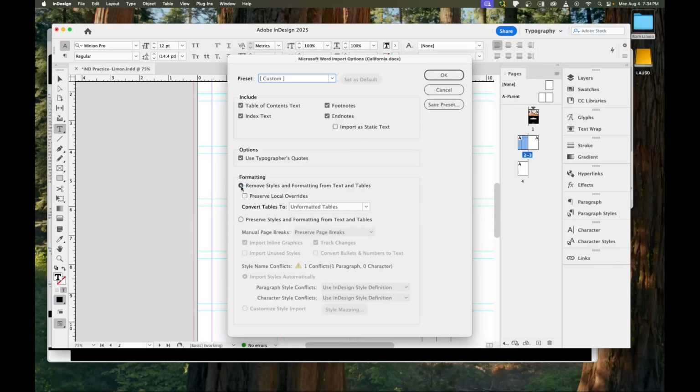Now we want to make sure we remove styles and formatting from text and tables. So this is in formatting. If you wanted to keep any of the formatting in there, we would make sure preserve styles and formatting from text and tables is on, and we have a lot more options, but we're going to do some formatting here on our own. So we want to remove the styles, we just want the clean text. We'll do the formatting and go ahead and say OK.